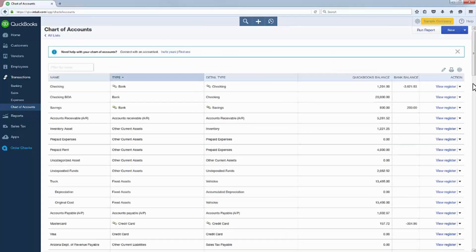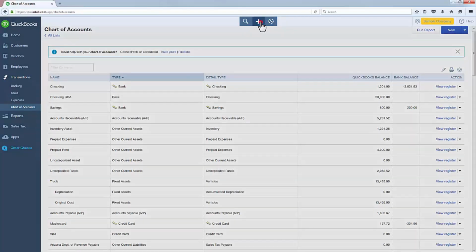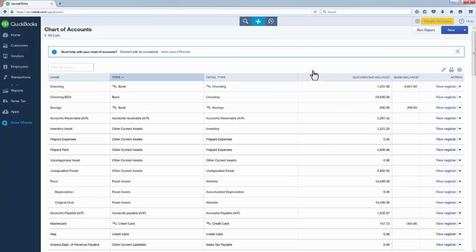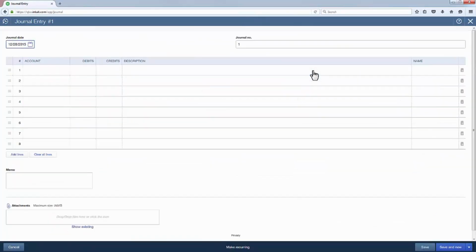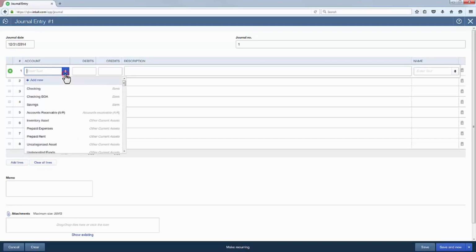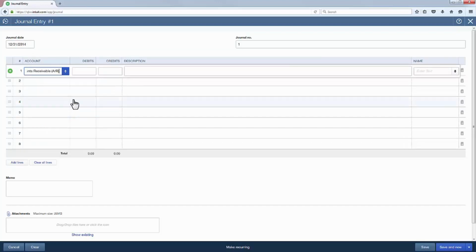Now, to journalize accounts receivable and payable beginning balances, click the plus icon from the top center of the screen and click on Journal Entry from the other column. Type 12/31/2014 in the Journal Date text box. Then, click in the Account column and then click the drop-down arrow. Select Accounts Receivable as the first account and type $775 in the Debits column.